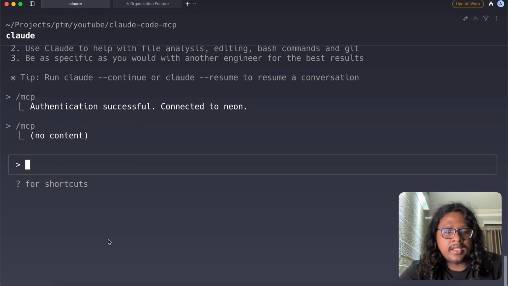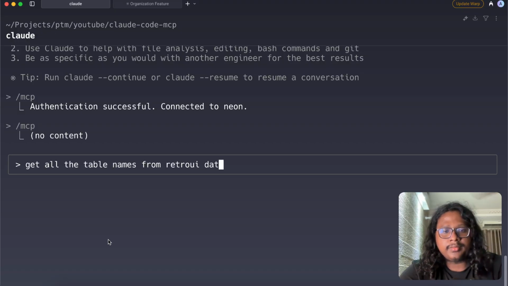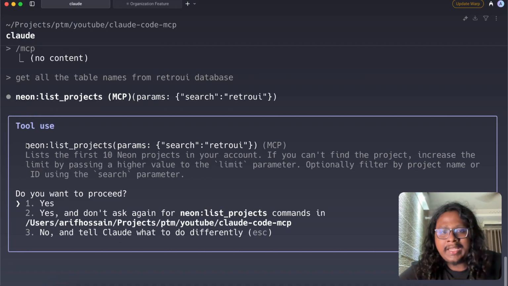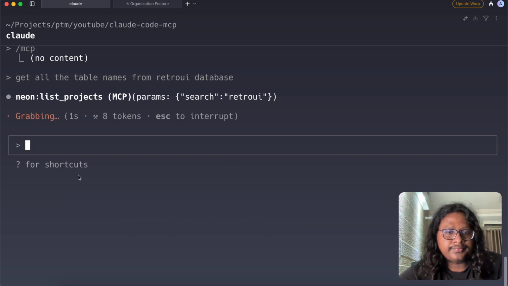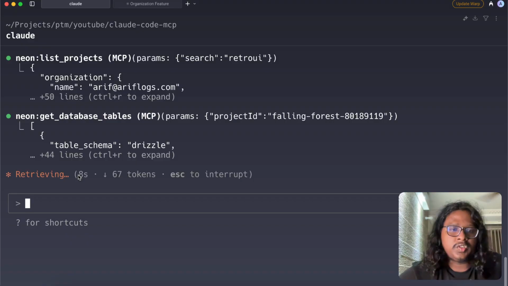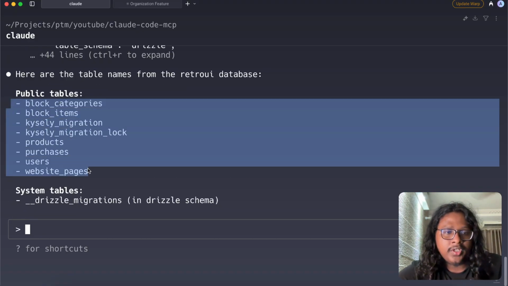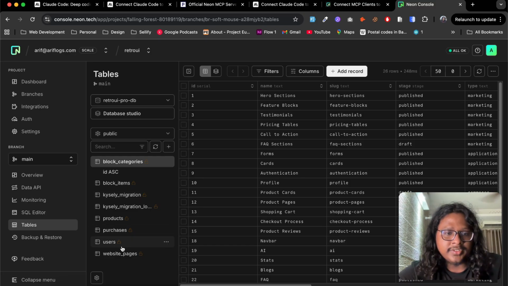Now here I can just ask, get all the table names from Retro UI database. Now since we have added Neon with Claude Code, it knows everything about my database. So you can see it's asking for permission to run this command. Yes. Now you can see it listed all the table names that we have in my database.